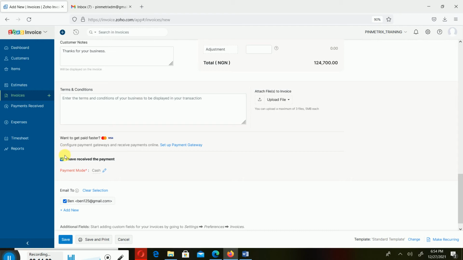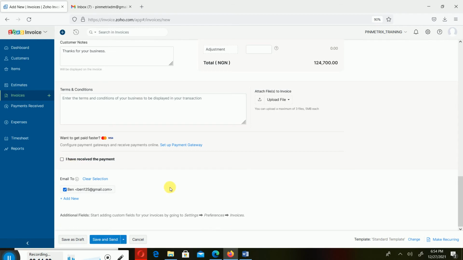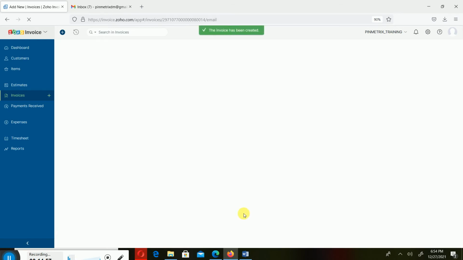Then the system will ask you what the payment method is. Is it cash or transfer? You understand? So let's assume we don't have this. Let's assume the customer is paying ahead. Let's say the customer is a credit customer, so maybe you pay some, then come back later. So all I need to do at this point is click on save and send.